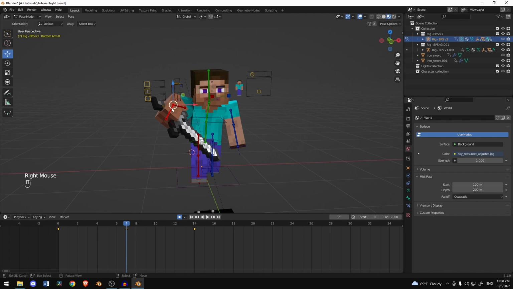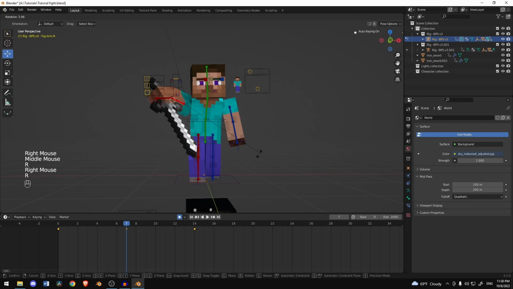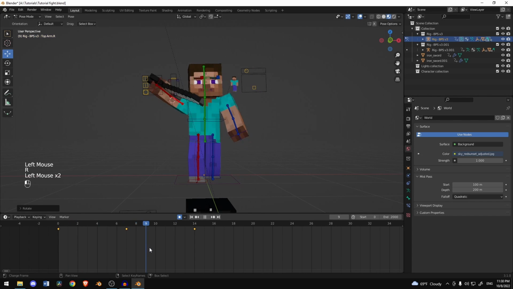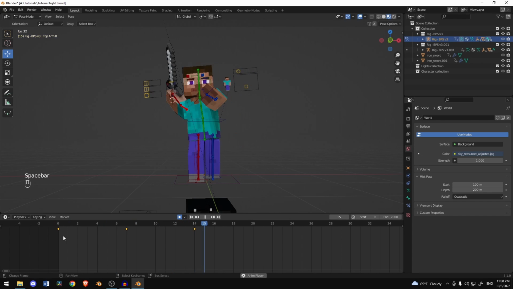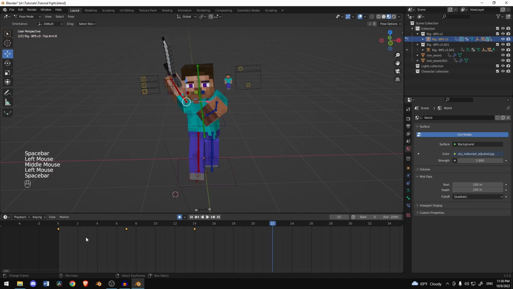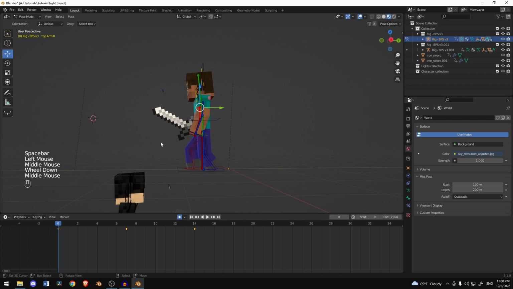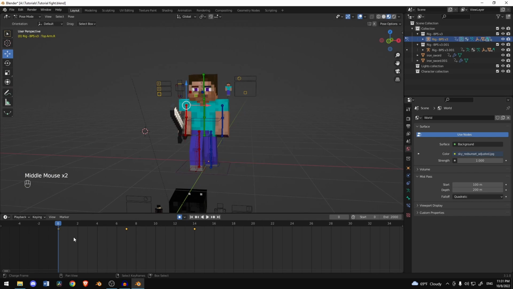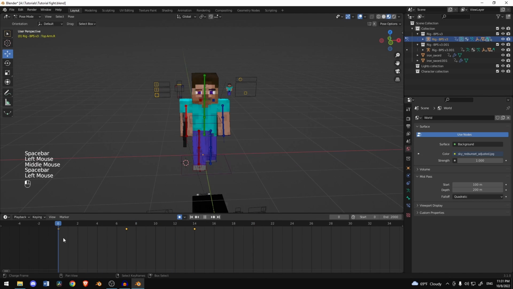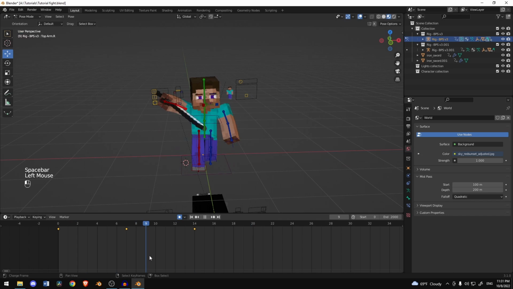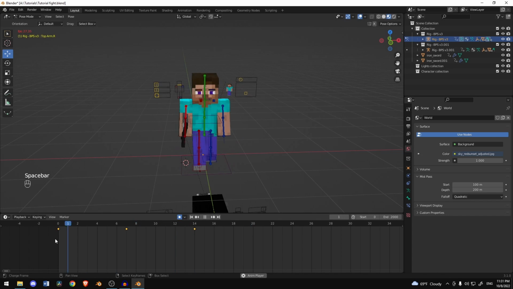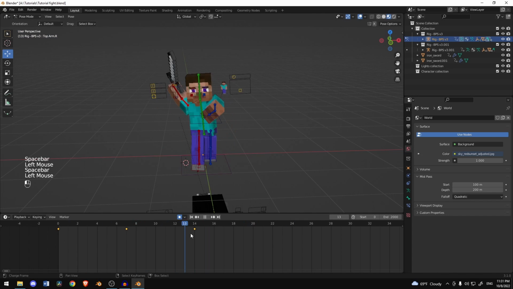Like, for example, I don't like the way he moves his hand. I think it's a bit too much down. Yeah, maybe like this. That looks decent in my opinion. Then you can always make it look better. You can even add movements in between, like these frames and these frames, for example. But let's just keep it basic. So he lifts his hand, and then he's going to swing.